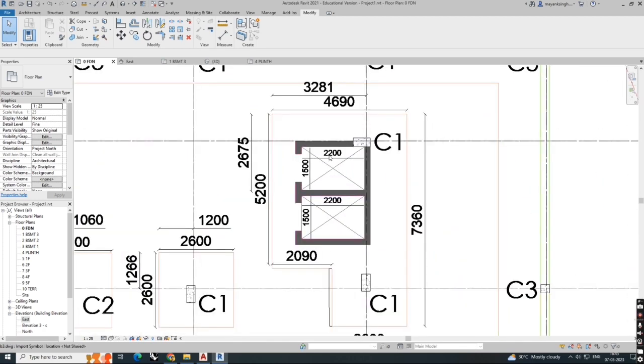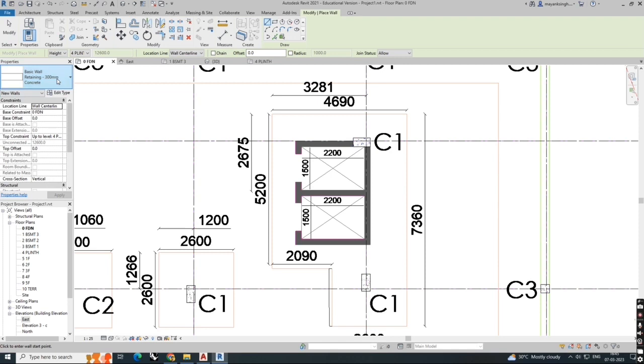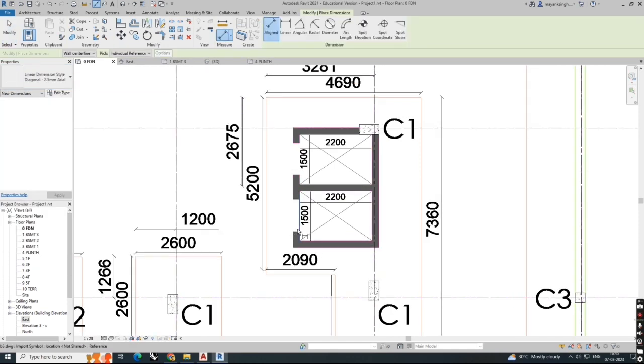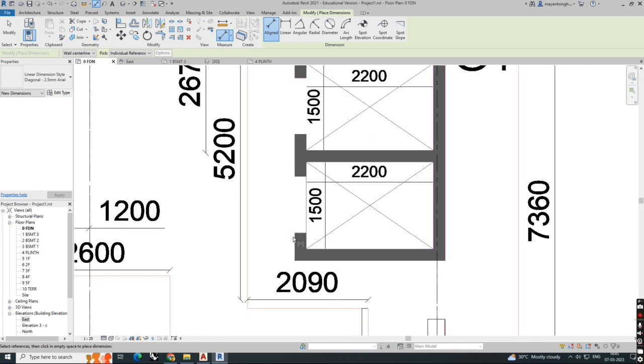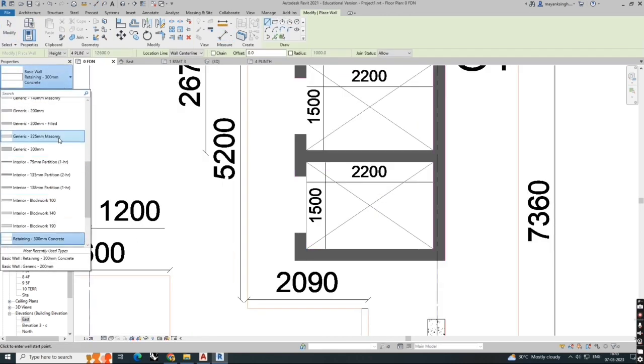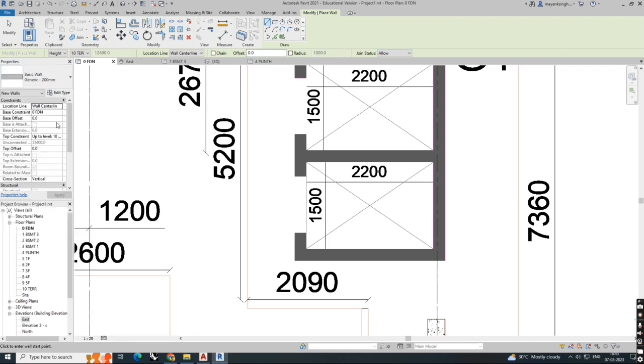Let's find out how thick this wall is, because I'm not sure right now. So I can use the DI command, which is the distance command, and just select the two edges of the lines. Okay, and it's going to tell me that it's 200, which is what I need. All right, so I'm going to go to WA and I'm going to scroll and see if there's a 200 available. There is a generic 200 available.